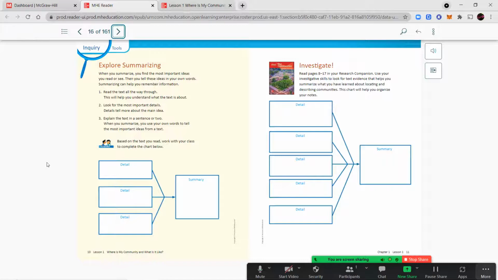Now for page 10, it says explore summarizing. When you summarize, you find the most important ideas you read or see. Then you tell these ideas in your own words. Summarizing can help you remember information. Read the text all the way through. This will help you understand what the text is about. Look for the most important details. Details tell more about the main idea. Explain the text in a sentence or two. When you summarize, you use your own words to tell the most important ideas from a text.